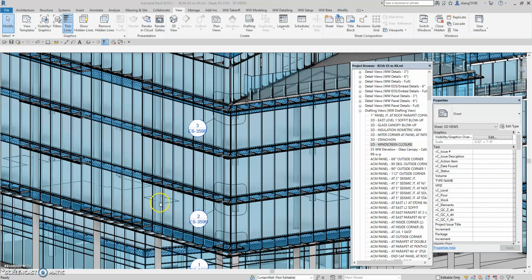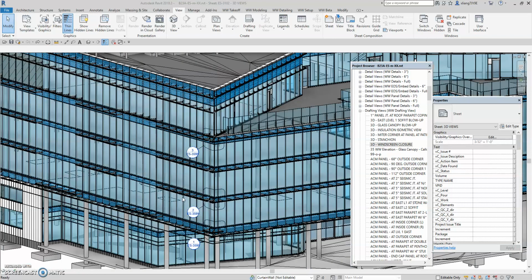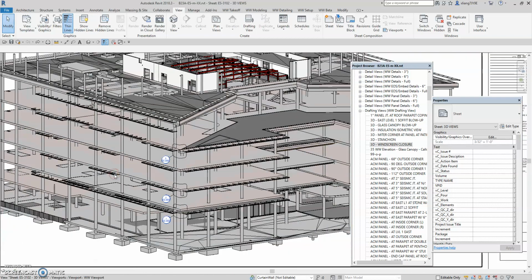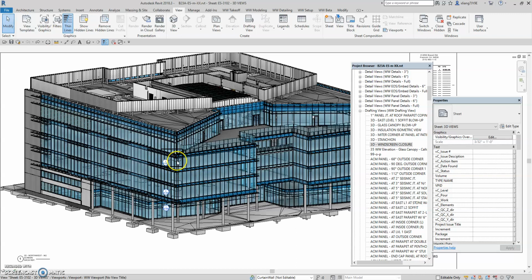Today I'm going to show you how I place a callout or a bubble on any 3D view, wherever you are not able to place a callout on your elevation views, and you can do that right now. So how I'm going to do that is I place a view callout inside a drafting view.